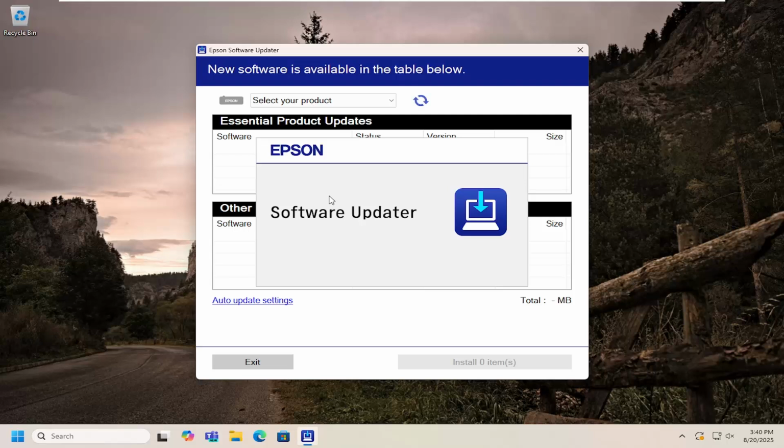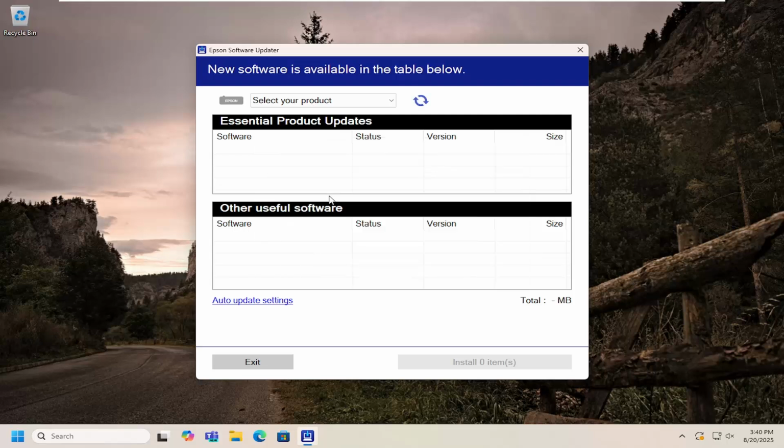You may want to make sure your printer is connected to your Wi-Fi network as well. So make sure your printer settings have been configured on the printer itself. Go under the printer settings on the printer and make sure your Wi-Fi credentials are put in. And then you should be able to see your printer populate on this page. You may need to refresh it right here with this button and it should appear. And then you just proceed with installing the relevant updates and other useful software.